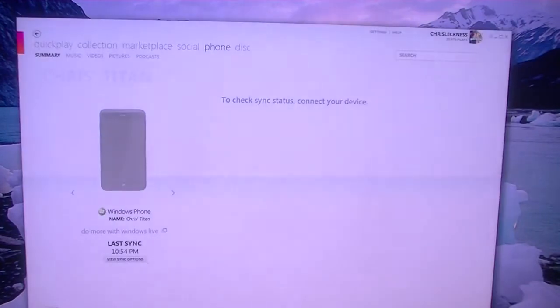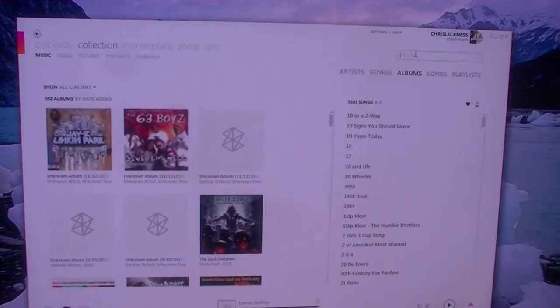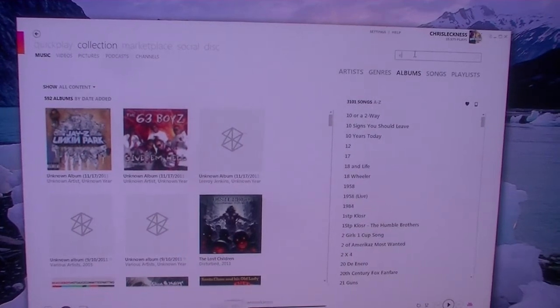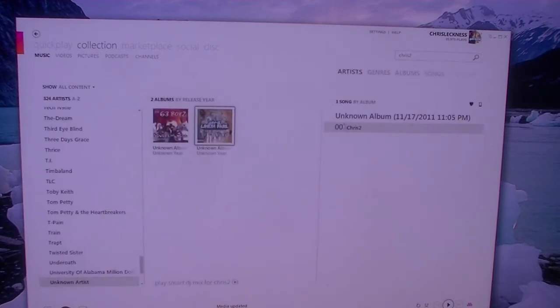And I'm going to open my Zoom software and I'm going to go to my collection and then I'm going to search for Chris 2. And there it is in my collection.